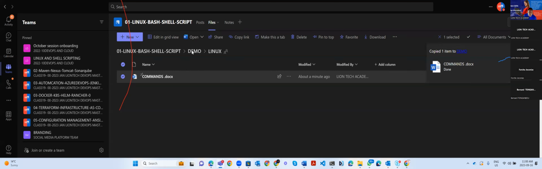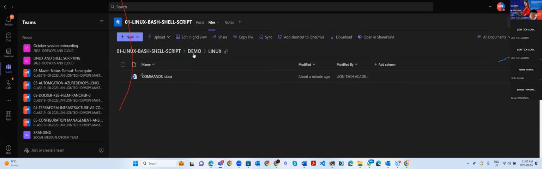If I go to demo, you see that I have Linux here. And if I go back to Linux, I still have my file there, right? So I have simply duplicated this particular file, called commands.docs. It's a Word document. I have copied it.